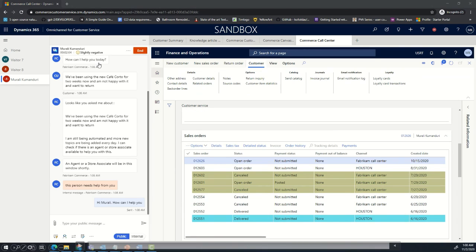And then he can also elevate this to a video call. And then there are third-party ISVs that allow screen sharing as well within the system.